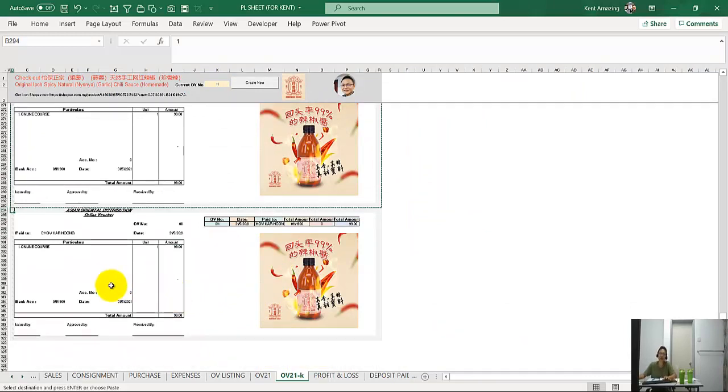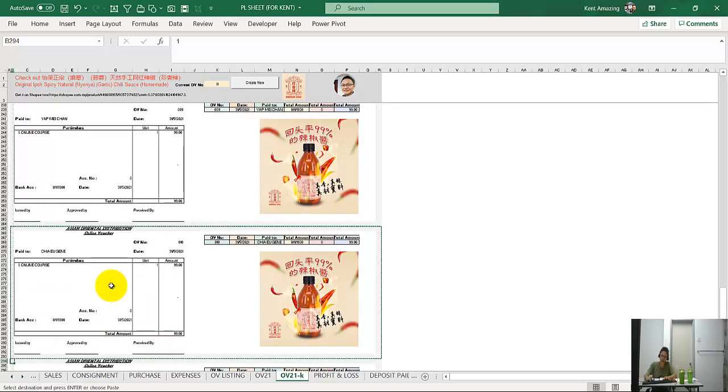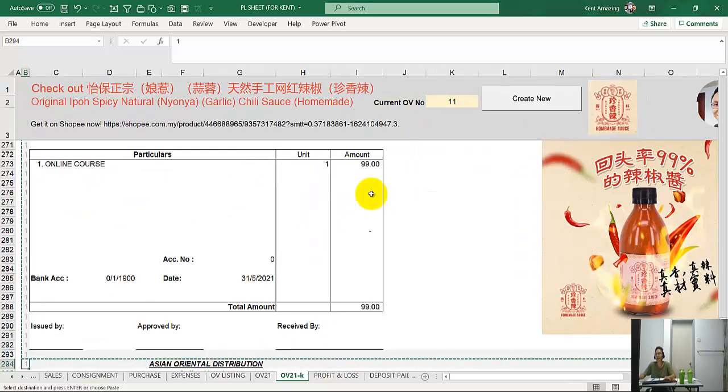So that's it. This is another usage of using the macro to help you copy and paste smarter. Okay, so I hope you learn something useful, and thanks to the founder Eugene of this chili sauce brand. This brand is the 真香辣. Okay, this is the trademark.